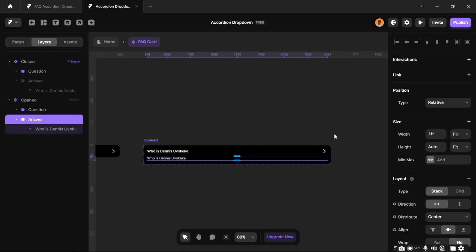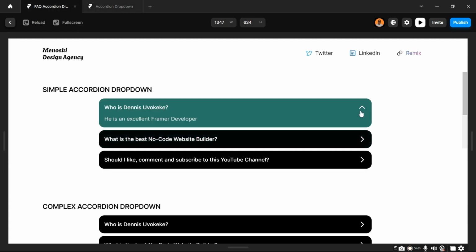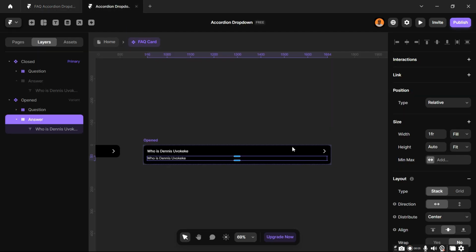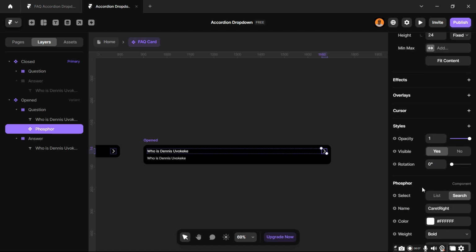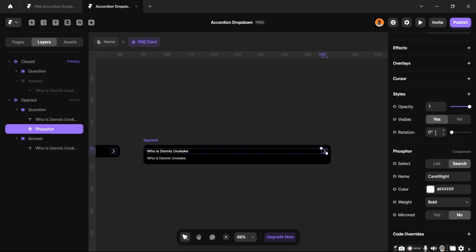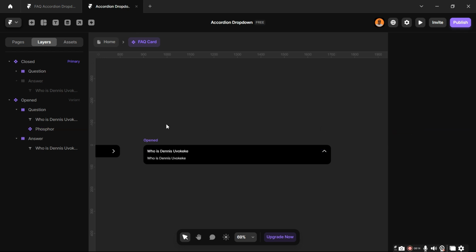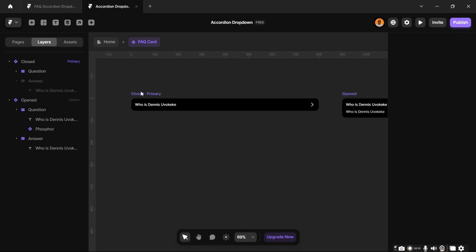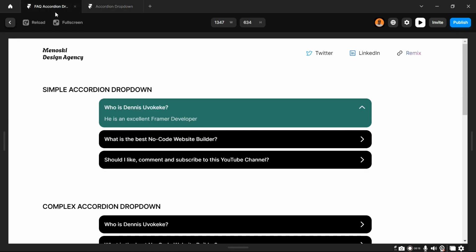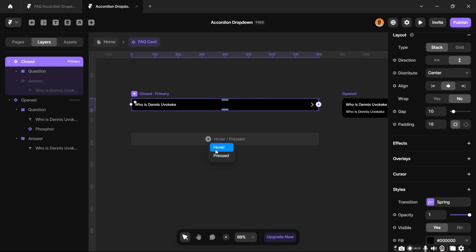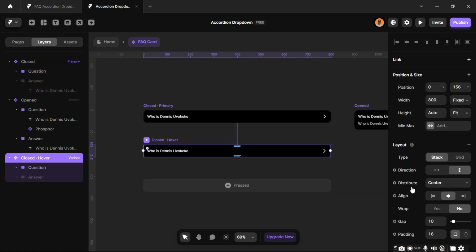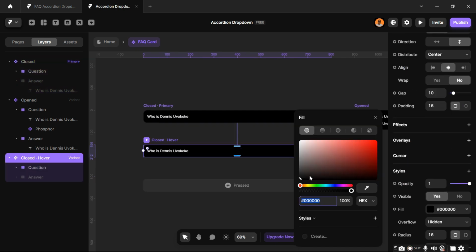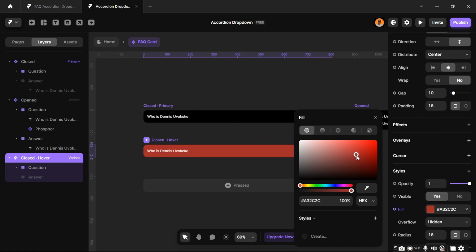Now you notice that the icon flips when it's opened. So you go over to the icon and then change the rotation to be -90. That way it flips. It has that nice cool animation of it flipping. Now we create the hover state, because as you could see, when you are hovering on it, it changes the color. So we make a hover state and then just change the color. It's quite easy when you are making a hover state in Framer.